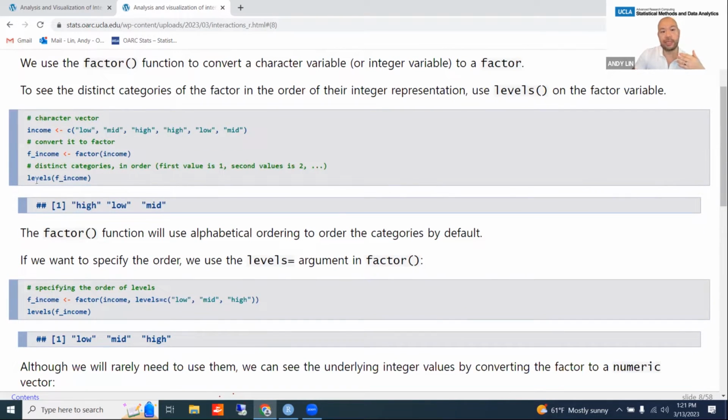When I look at levels, using this levels function, it'll tell me what the distinct categories are of that factor. And here you can see it's high, low, mid. Levels outputs the levels in the order that it's stored in the factor. So high is the first group, which is coded 1, low is the second, coded 2, and mid is third, coded 3. In this case, you may not like this ordering, right?